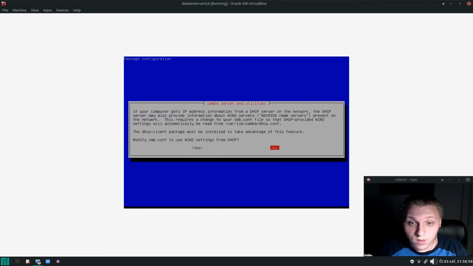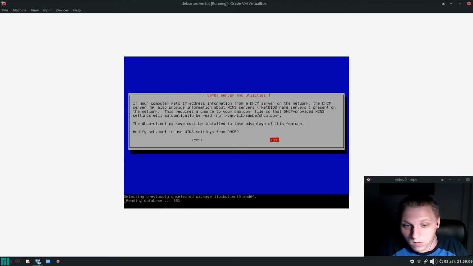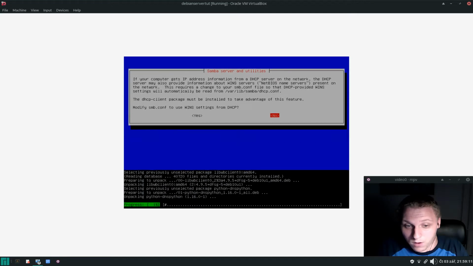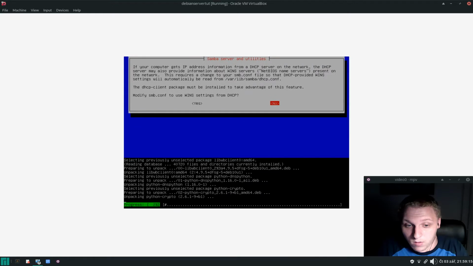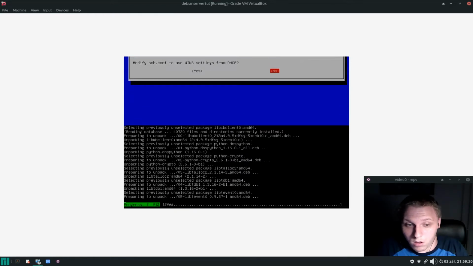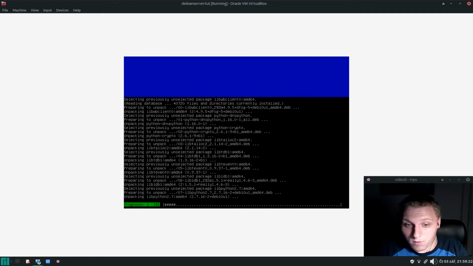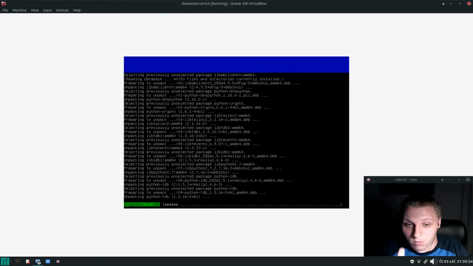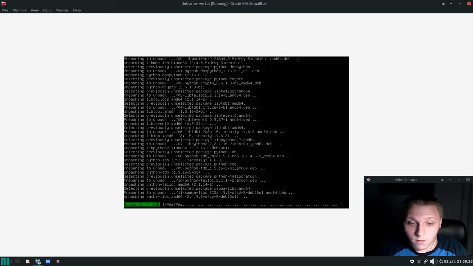Now this thing, Samba server and utilities. When it asks to modify Samba config to use WINS settings from DHCP, say no. I had problems with this back then and when I was trying to do it again lately, and it was causing me a lot of problems. But setting it to no won't cause any problems at all in our configuration. Again, your experience may vary. In my case, it was causing me problems, so I'm avoiding it by selecting no.